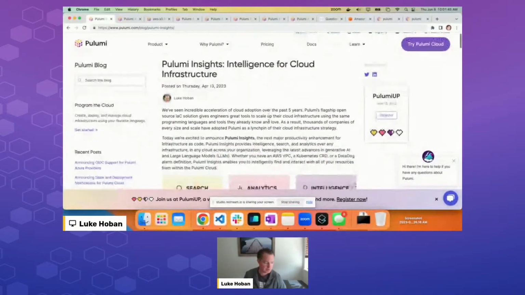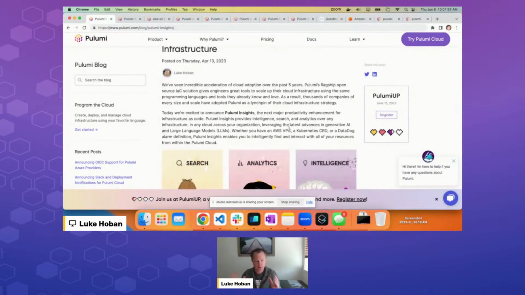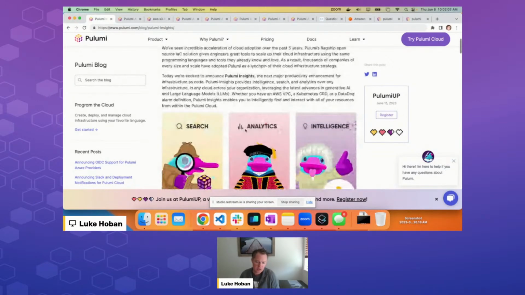So let me share my screen, and we'll maybe start by looking at the blog post that we did just a few weeks ago. So here was the blog post we did on Pulumi Insights. Pulumi Insights is a set of new features we've launched into the Pulumi platform that help you gain more insight over the infrastructure you're managing with Pulumi. And so, with Pulumi, you can do search, and you can do analytics, and you can do intelligence now over all the infrastructure you're managing.